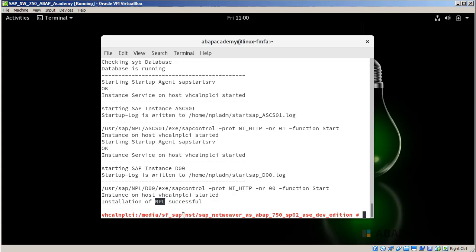Our SAP system is already installed, and we have to do one more setting for port forwarding in order to run and start our SAP server. So let's move to another lecture, because we are so close to starting the SAP server.